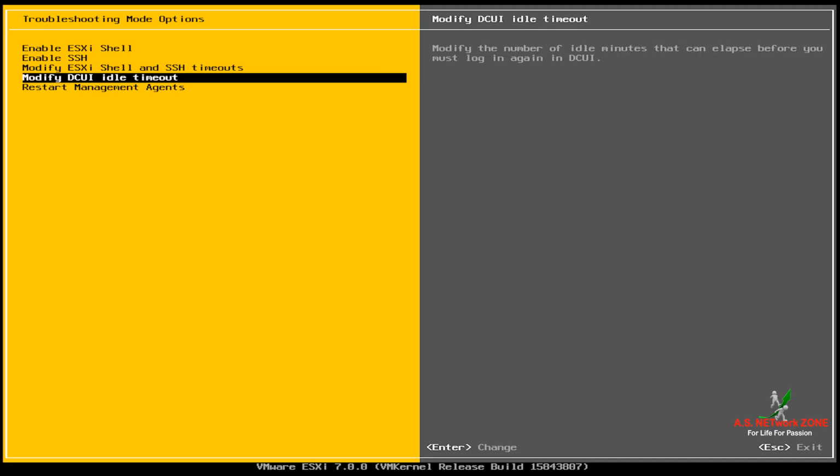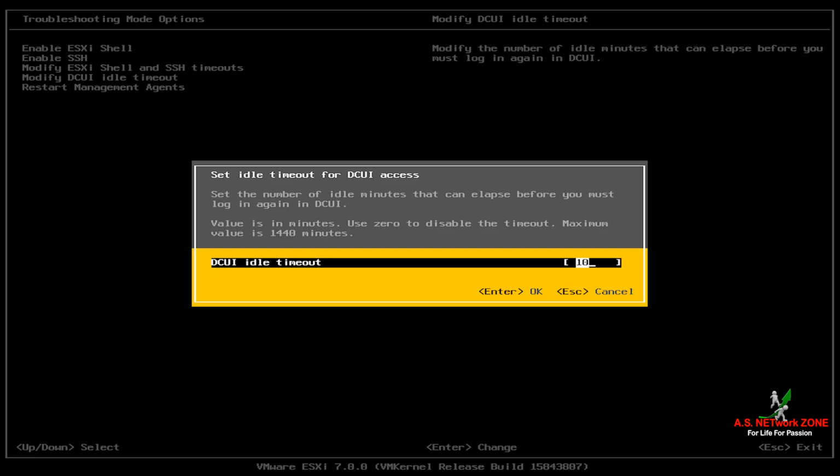Next menu is modify DCUI idle timeout. Same thing for your DCUI also. Here you can see the default time period is 10 minutes, whereas you can assign a minimum of 0 minutes and a maximum of 1440 minutes. So again here I am doing nothing.